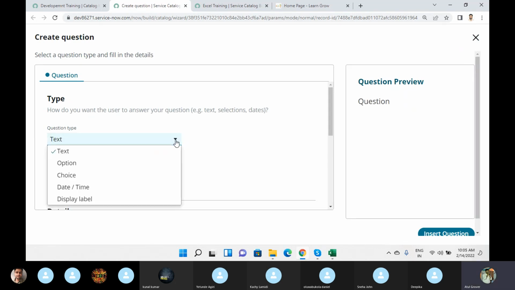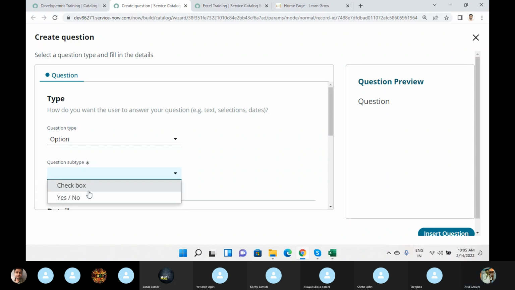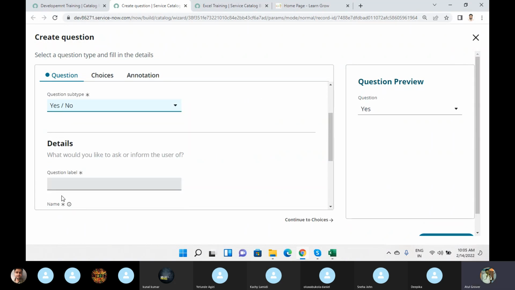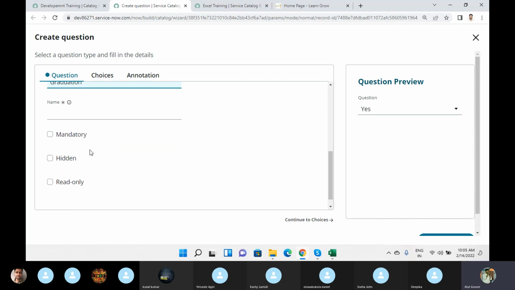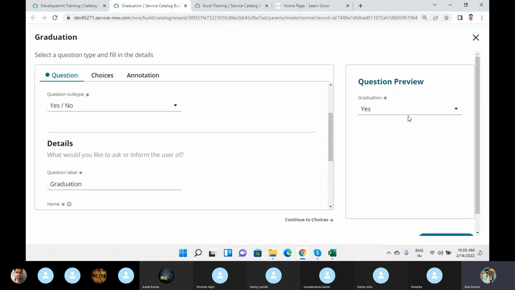What type of question you want? Text, option, choice, date, display. I said option. Subtype, checkbox, yes or no. I said yes or no. Question label: Graduation. Name, graduation. Want to make it mandatory? I can make it mandatory. How will it look? See the preview. It will say yes or no.